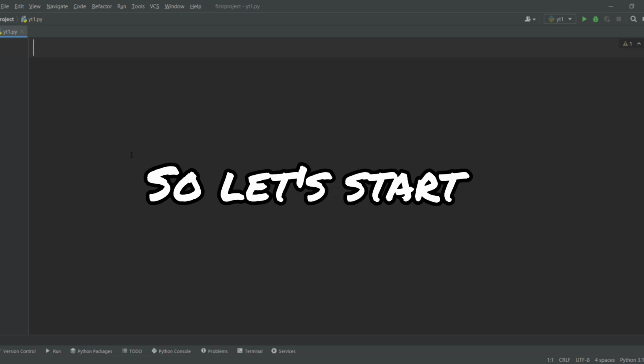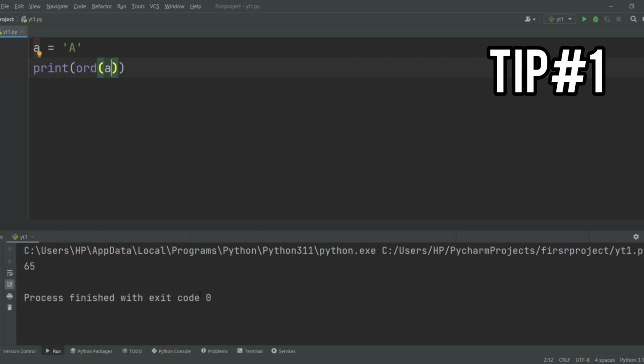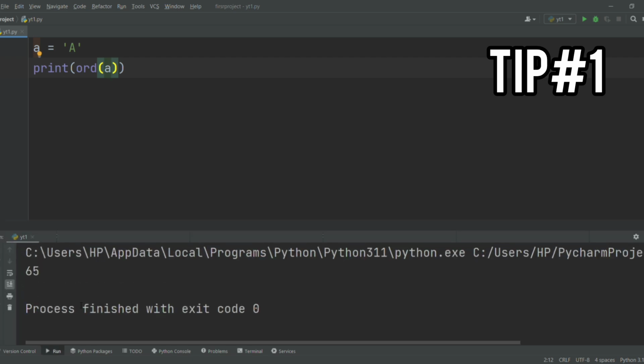So let's get started. Suppose you are given a string, say capital A, and you have to find the ASCII code for this string. Then there's a built-in function in Python called ord, and it returns the ASCII code. Let's run this code and see the ASCII code for A. As you can see, the ASCII code for capital A is 65.